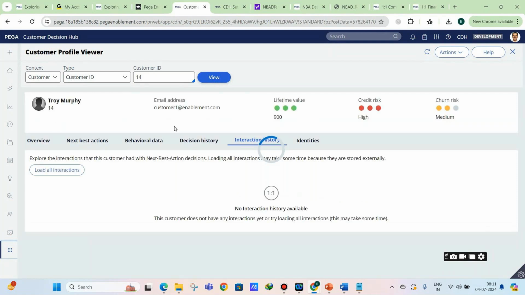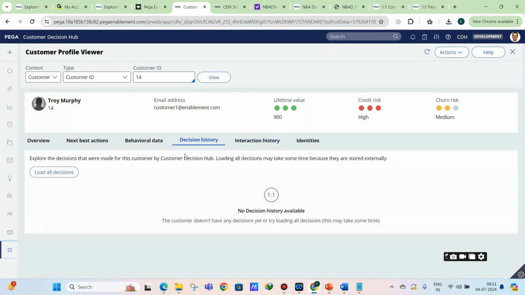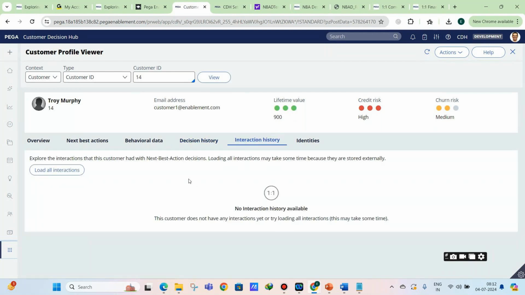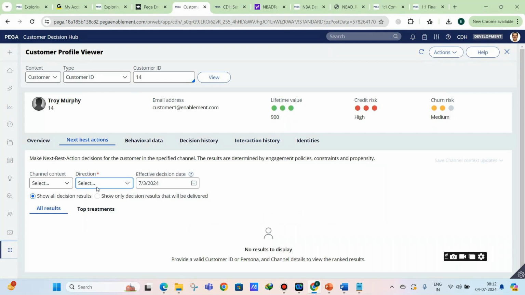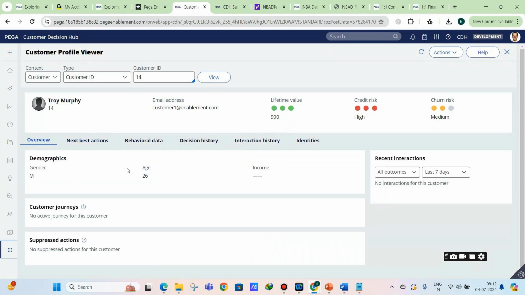So this is the name of the application. This is the name of the person. What is the email address of the person? What is the lifetime value, credit risk, churn risk? All these things we'll understand. But right now, there are no decisions made. There are no interactions made for this customer, and there are no next best actions for this customer. We are just able to see the customer details. That's it. What is the gender? What is the age? What is the income? This kind of details we are seeing.